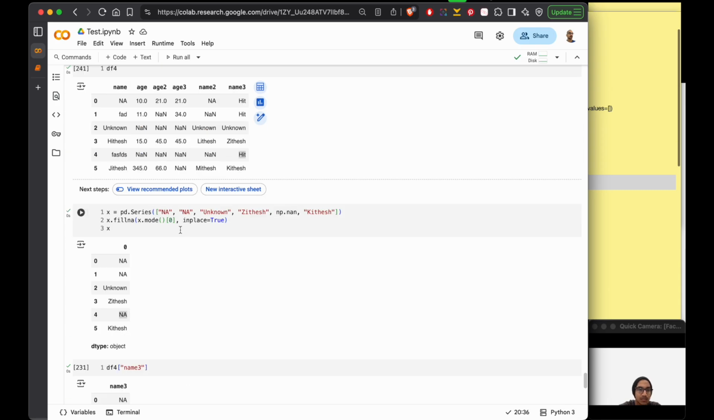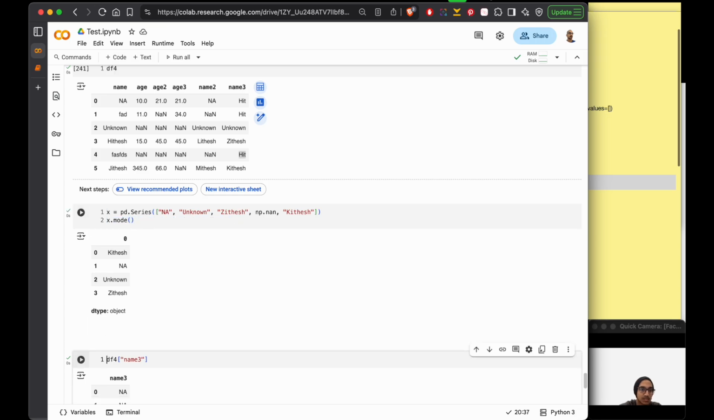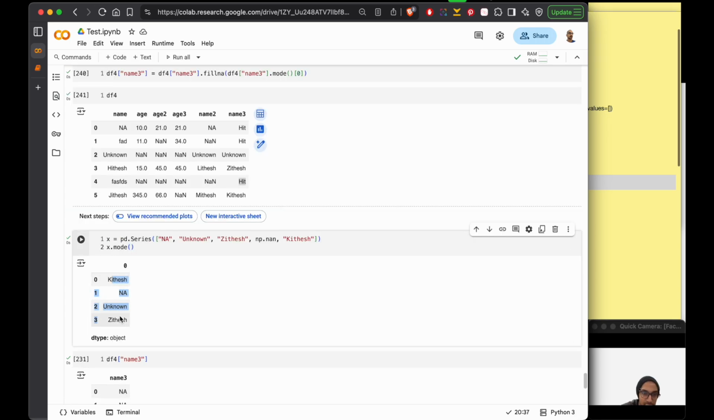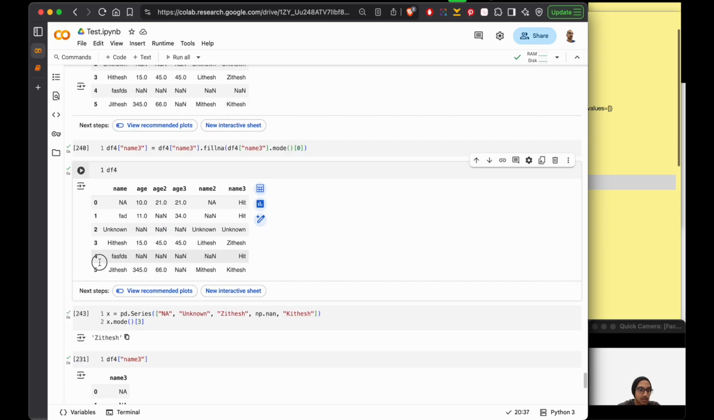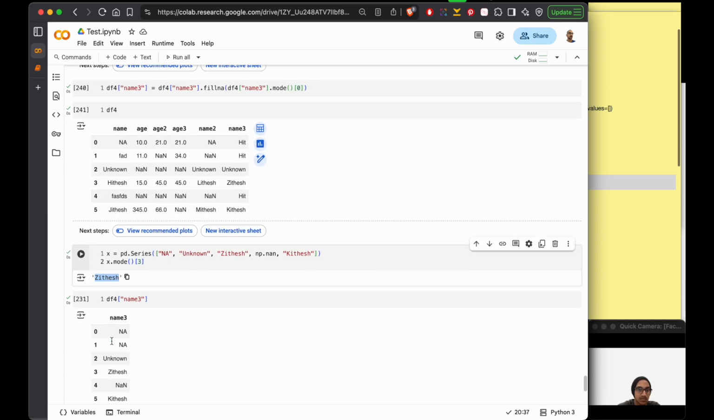And as you saw before, if there are no repeated values, we will get a bunch of modes, a list of modes, so that's something to remember. We can choose any one of these values. If we want to impute, we can just set it with maybe the third value. So we set the missing value with this value: fillna x.mode()[3].